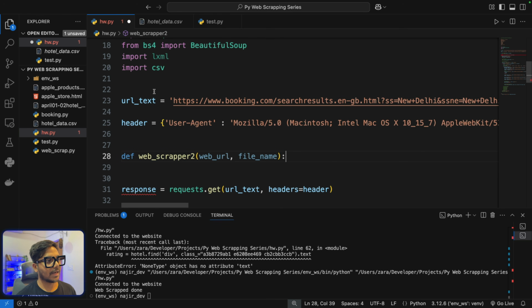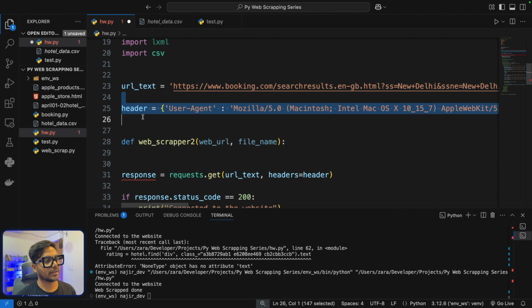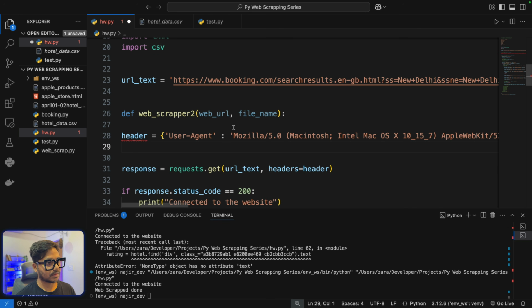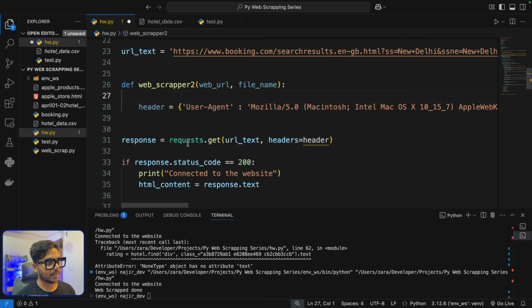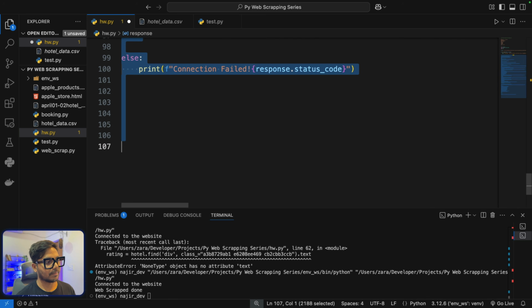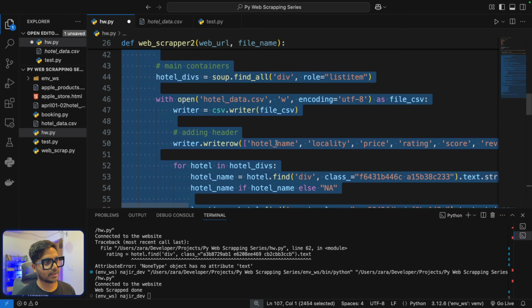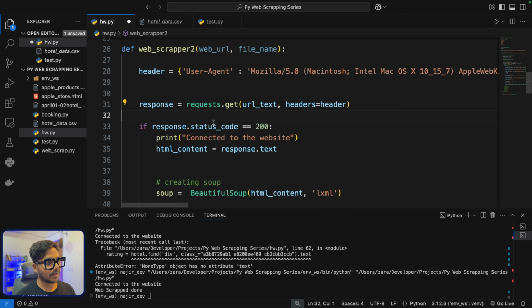Now if you see, I have kept these two things outside. So again, we need to ensure that we keep the headers inside the function. Here I will just keep the headers. You can keep it outside as well, it's not mandatory, but everything else that you see must be inside the function. So I'll just put everything one indentation inside the function. Okay, everything is inside the function.